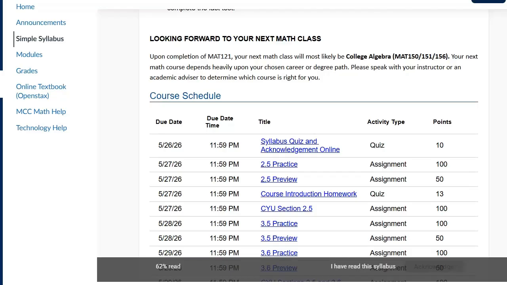When you pass this class with a C or better, the next class that you take should be college algebra. I highly, highly suggest that you take Math 156 once you are done with this class. The next class is very intense. There's a lot of material in it. So having those extra credit hours, the extra seat time, really benefits students.